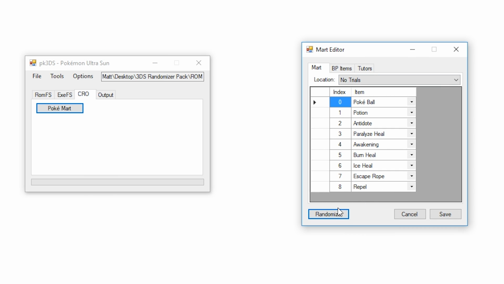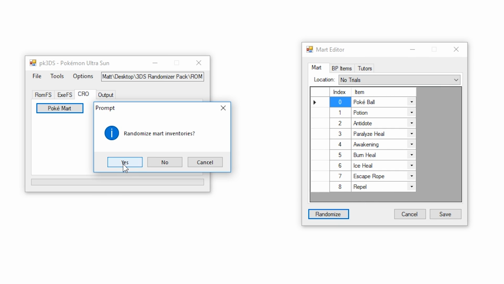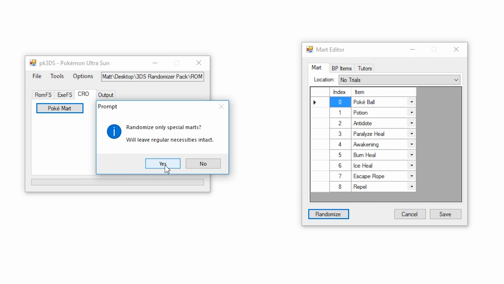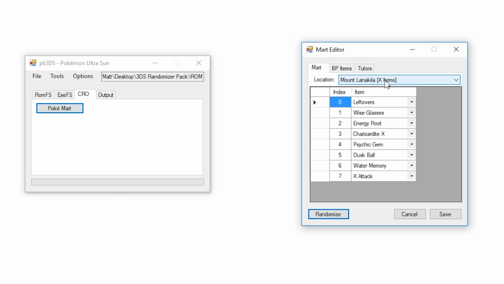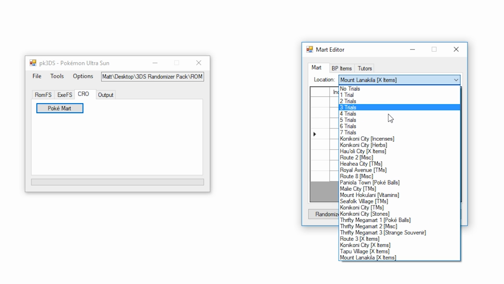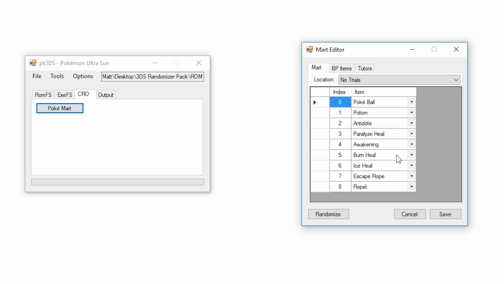And you can randomize the Mart inventories. There is also an option to only do special Marts, so stuff like Pokeballs, Potions, Antidotes, Escape Ropes, Repels, they will all stay intact, but only the special Marts will have random inventories. Like Mount Lanakila's X item inventory now sells Leftovers, Wise Glasses, Energy Root, Charizardite X. A lot of cool stuff. And the stuff like Pokeballs, Potions, that stays intact.